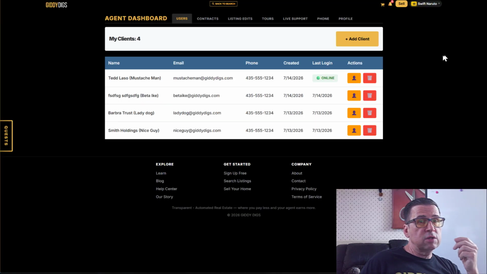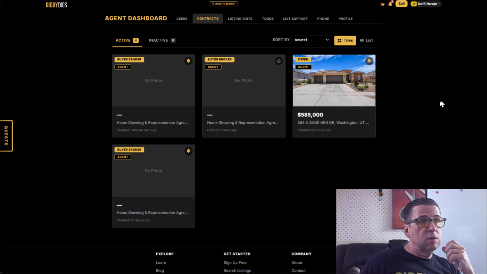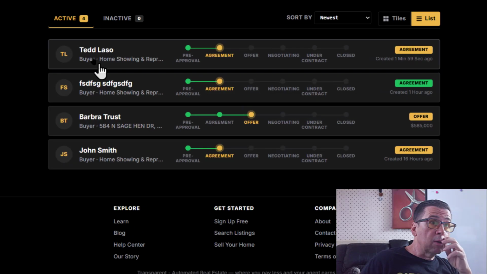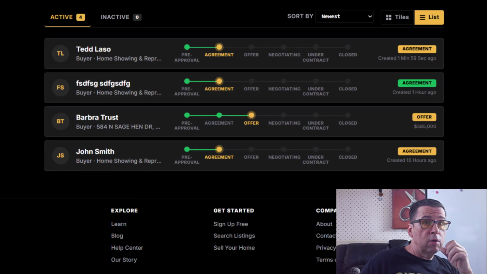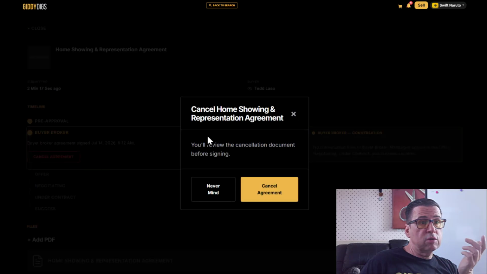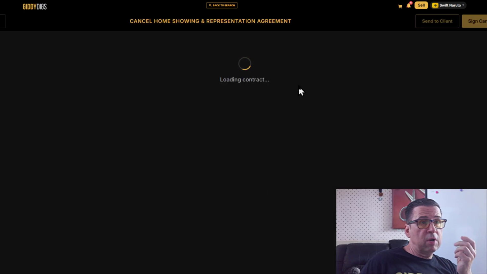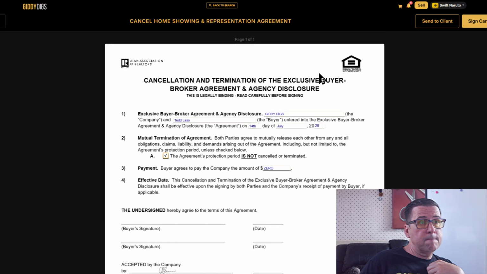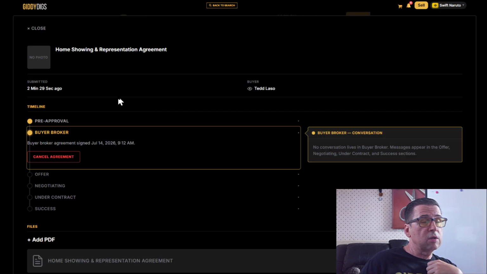Okay, now we come back into the agent side and our contracts. We can now see, we can view this in list format. We can see their progress through the process. Now, if they want to cancel their buyer broker, we can come in here and do that for them. It automatically prepares the cancellation. And we're ready to make an offer on behalf of our client.